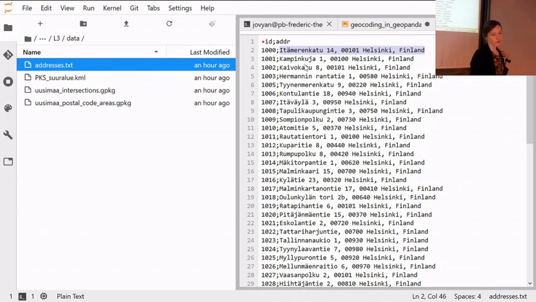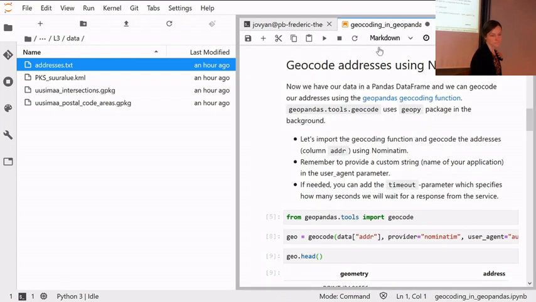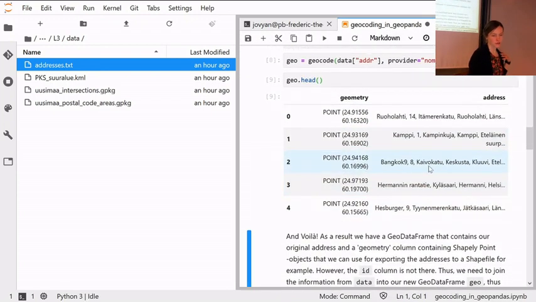1, 2, 3. So there was only Kaivokatu 8, but then the geocoder has found some point of interest from that location and returned that. So in that exact address, there seems to be a restaurant and so forth. And then we have this geo series, so geometric column with the shapely points.